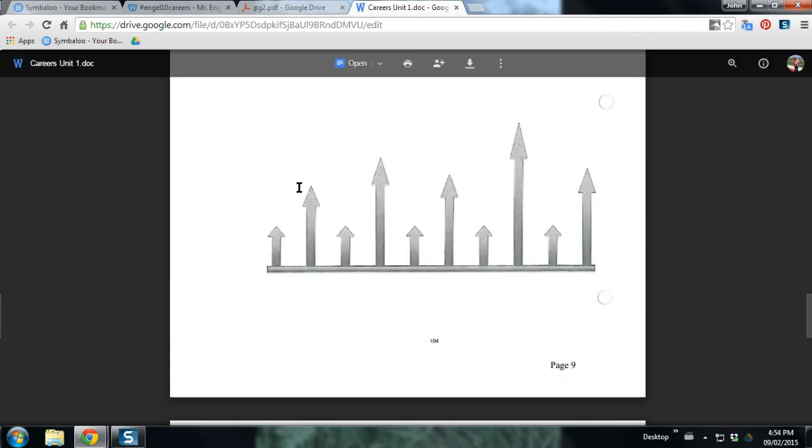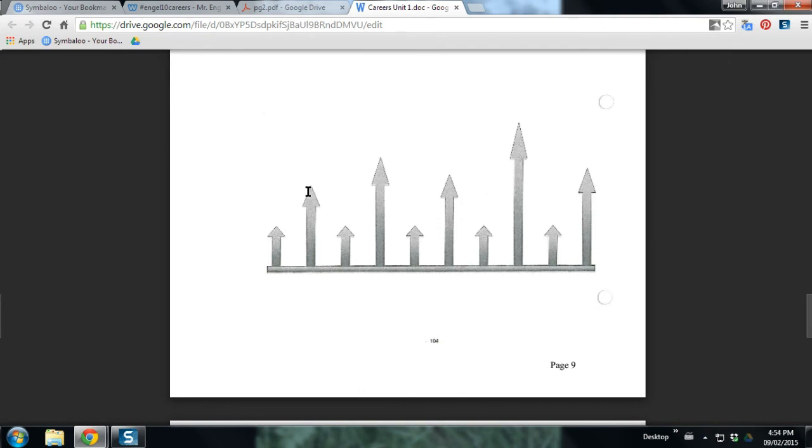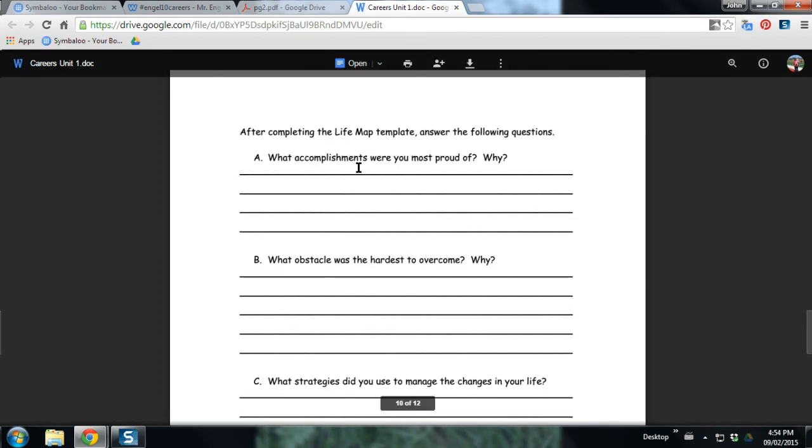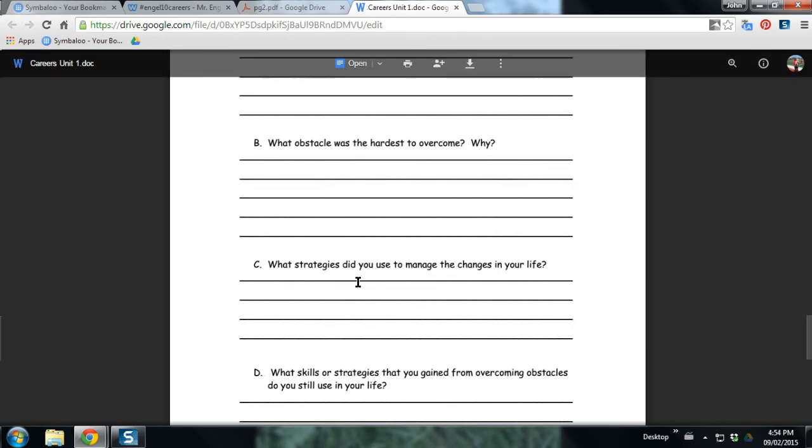As you jump from each one of these instances, I don't want you to just write down the title. Right here, you might say, got honor roll in grade 6. When you put made honor roll in grade 6, I want you to put one sentence about what you learned from that. What skill did you gain from that experience? What happened there? So don't just write what happened, but tell me something you learned and why it was an important experience for you. Each one of these arrows will be important jumps or events that happened in your life. Once you're done with that life map, you're going to answer these questions about it, and I'm going to mark that.